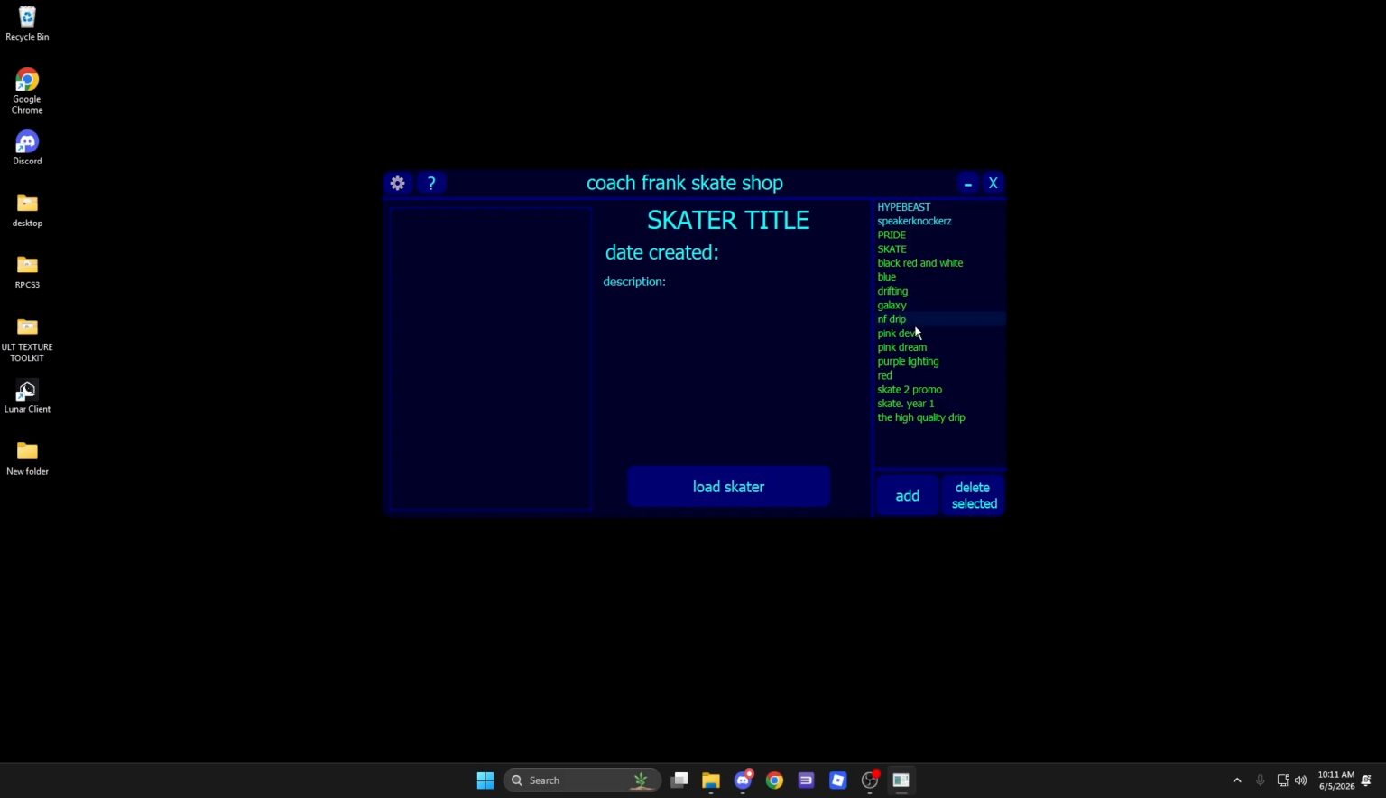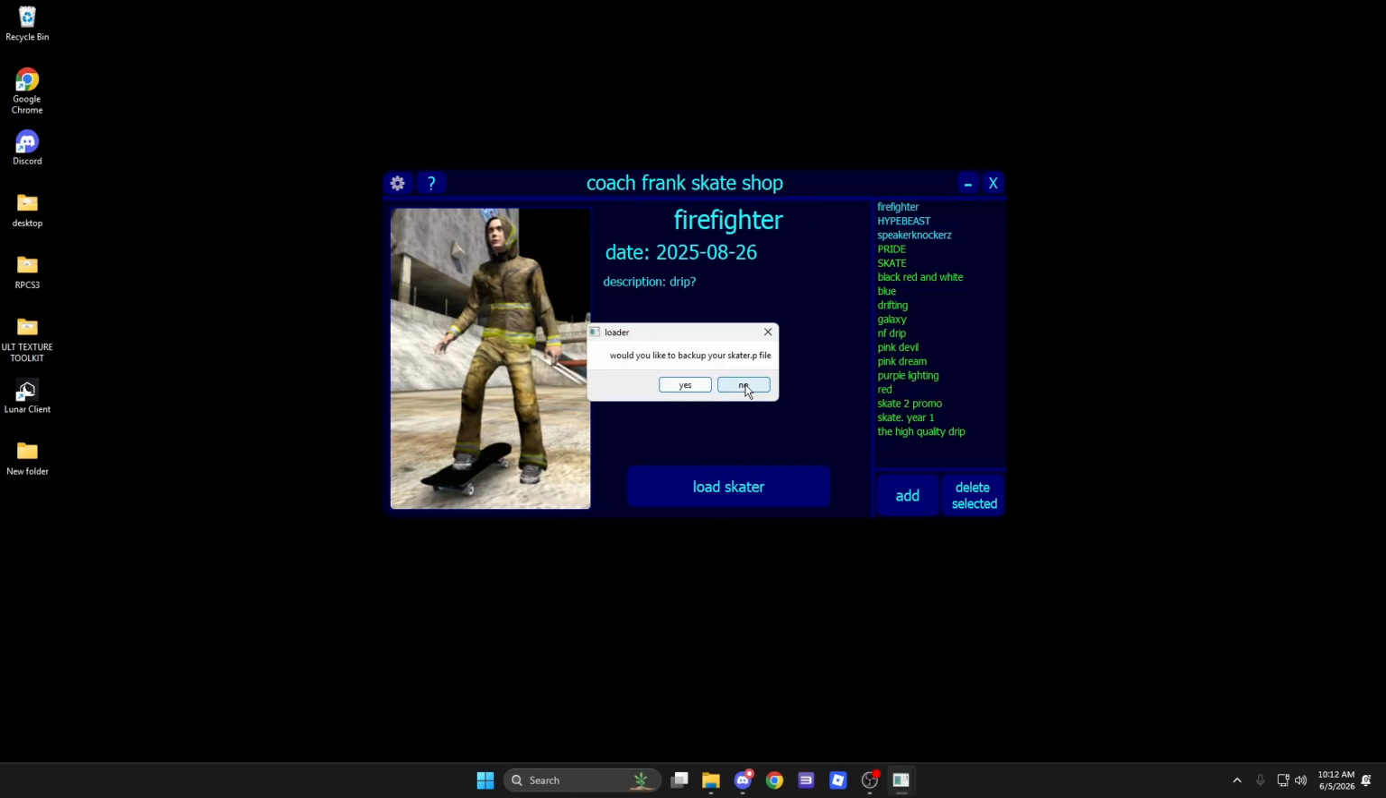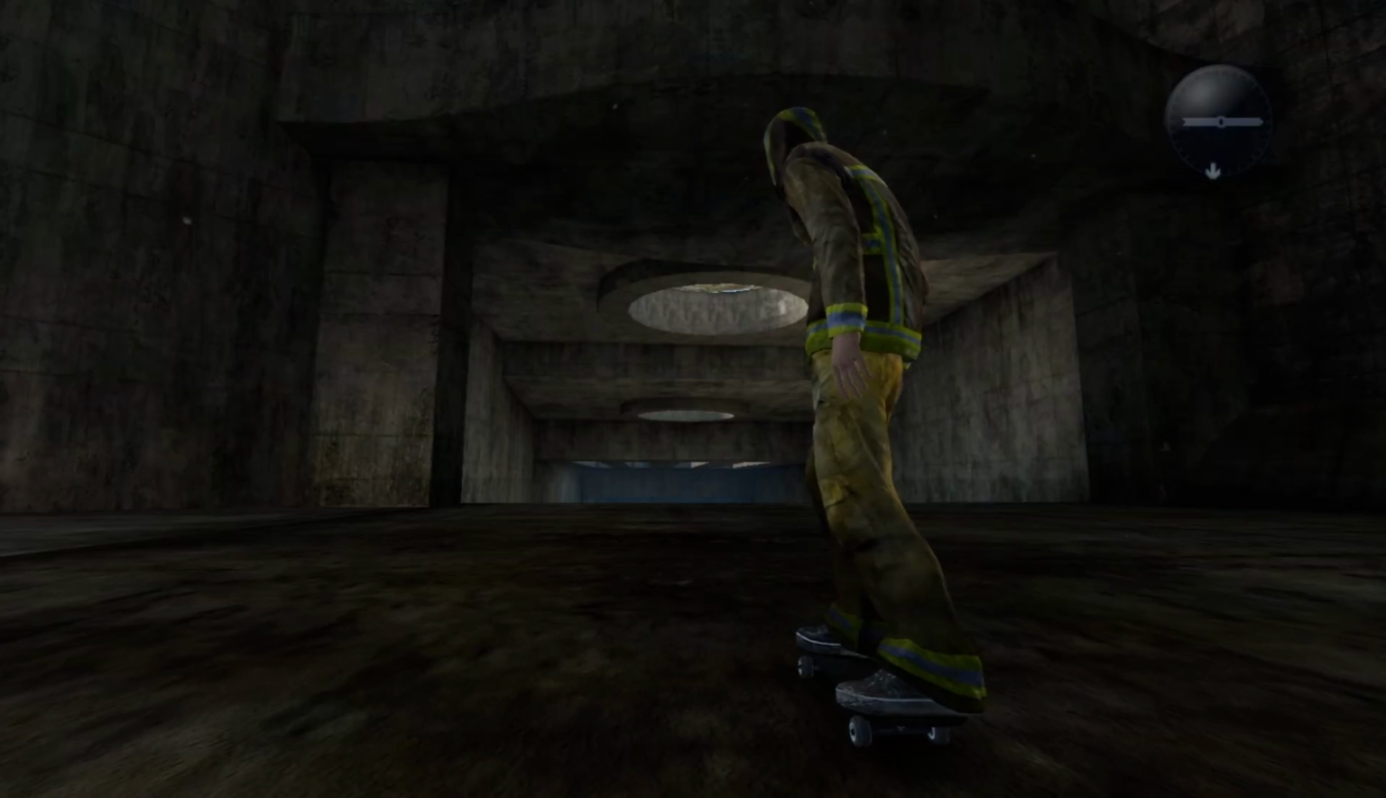Now inside the loader, click Add, find your CFSS. After it downloads, double click it. You press Load Skater, you can say no. As you can see, I now have the custom skater loaded.